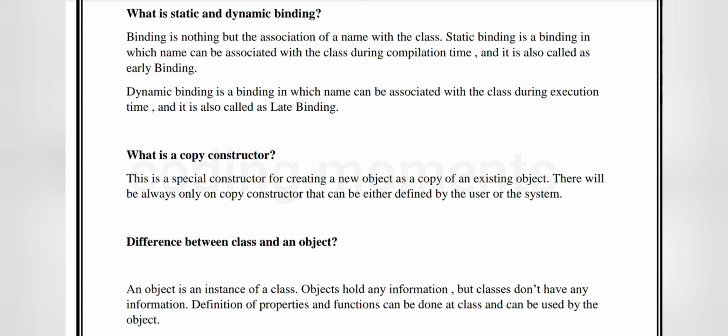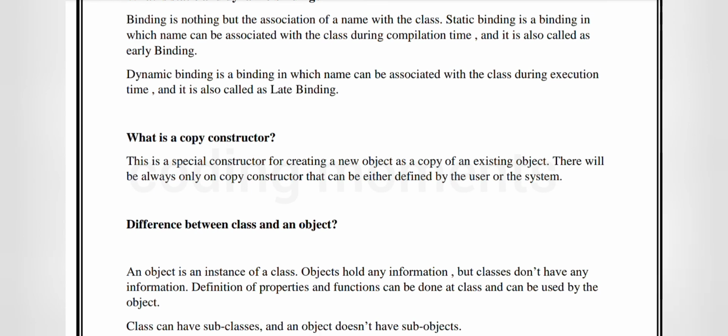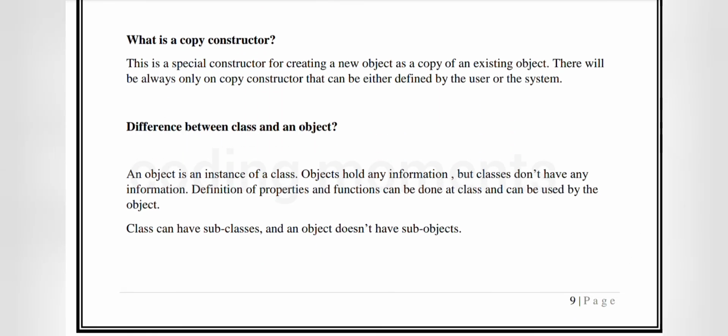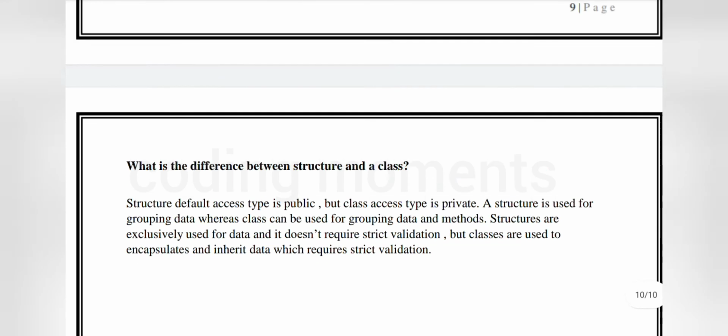Difference between class and an object. An object is an instance of a class. Object holds information but class doesn't have any information. Definition of properties and functions can be done at the class and can be used by the object. Class can have subclasses and an object doesn't have subobjects.